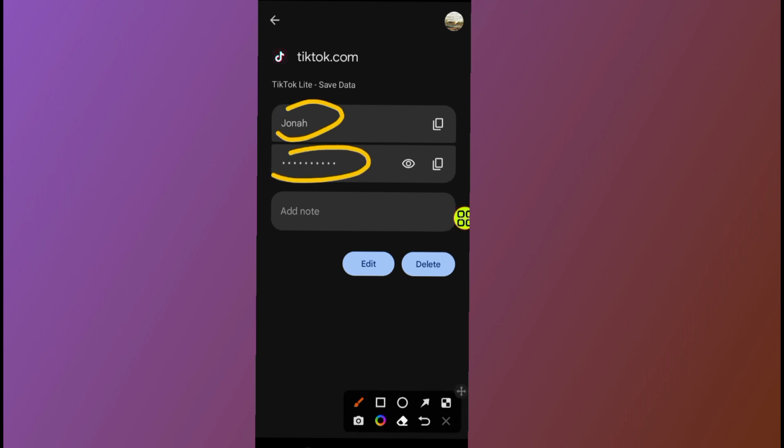Now all you have to do is tap on this section to copy the password and go and log in into your TikTok app. That's it guys.